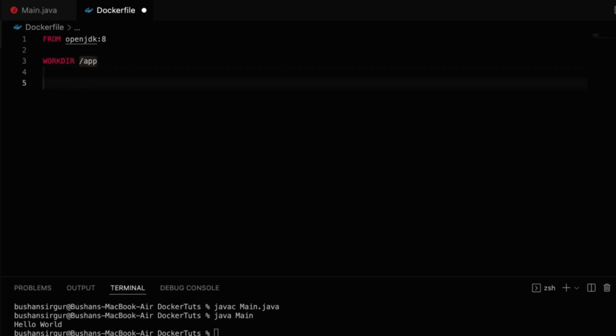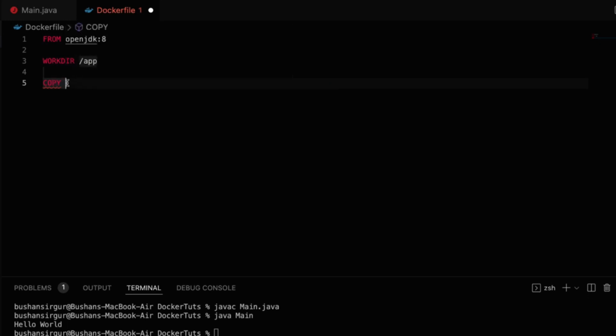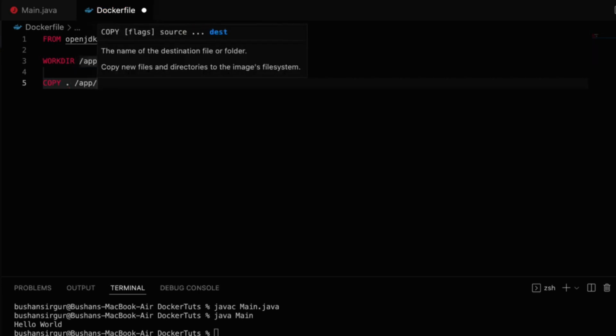Next, we need to use the copy instruction. We need to tell copy all the files to this base directory. So this copy instruction takes two parameters. The first parameter is the source path, and the second parameter is the destination path. So we need to copy all the files from the current directory, so we need to specify the dot. So this will copy all the files from the current directory, and we're going to add it to the base directory, which is /app/.